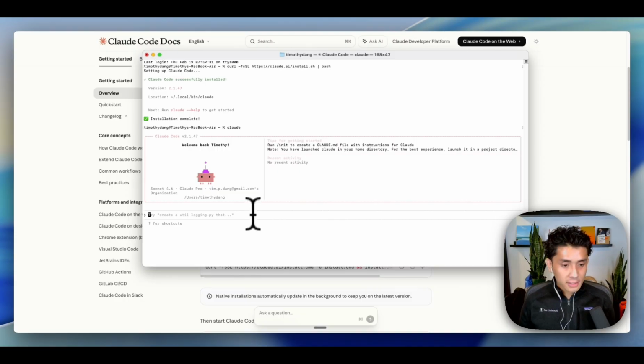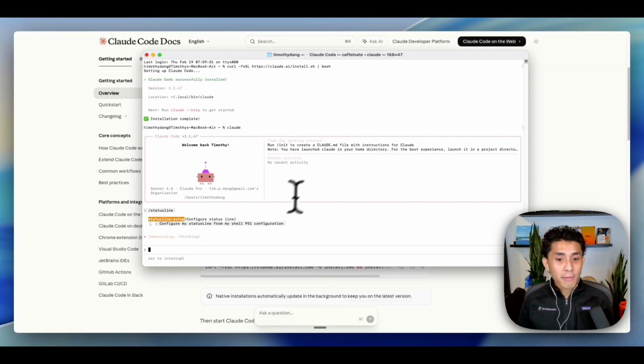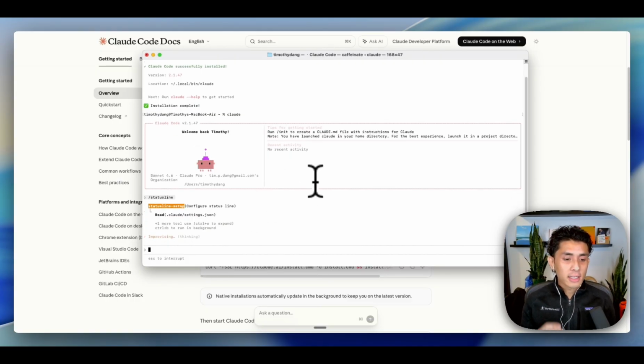There are a couple of things that I want you guys to do to finish this setup. So firstly, I want you to type /statusline. And what we're going to do here is enhance the user interface of what we're working with. And after we do that, then it'll be a lot easier to explain Claude Code and what it's doing and what are the important parts to understand about it.